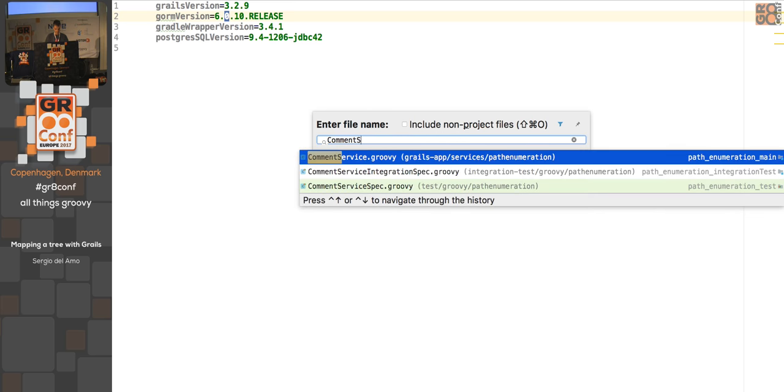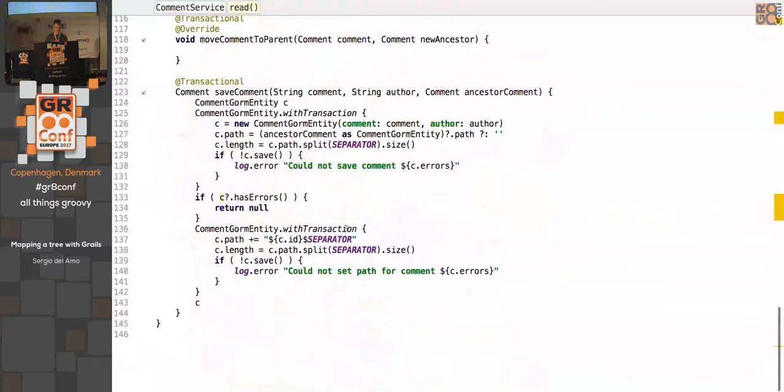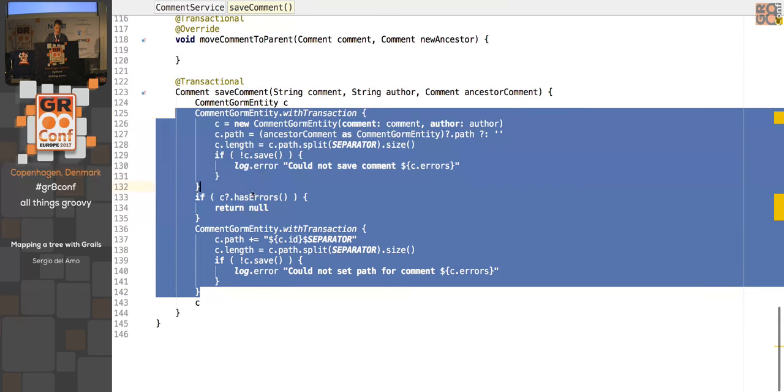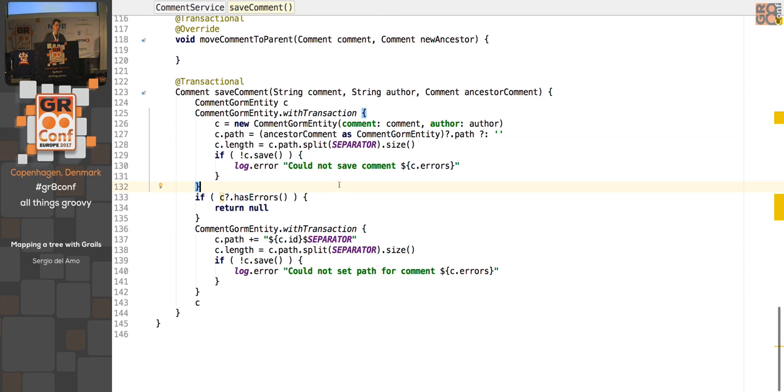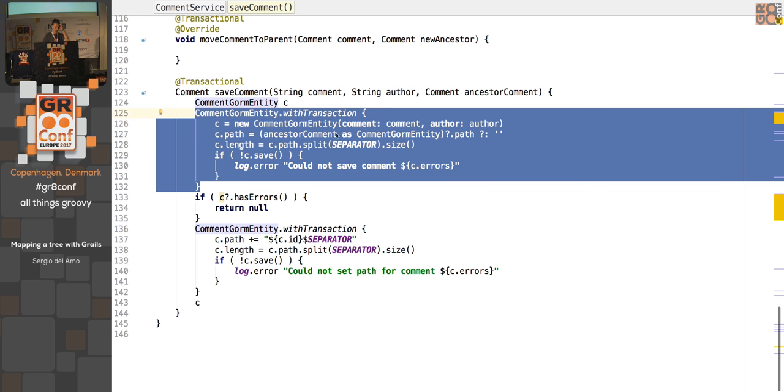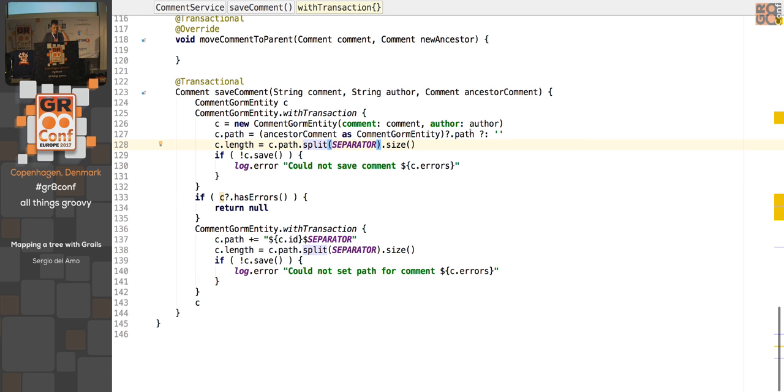Back to the service. I am doing this, and it is not the best solution, instead of using a database method to get the ID that is going to be inserted in the same transaction, but this differs from database to database. So just to illustrate the point, I did two transactions. The first transaction basically will save the comment with the parent path, and then I calculate the length. And then in the next transaction, once I have the ID, I will concatenate the ID plus the separator. So at the end of the day, I will have the same thing.